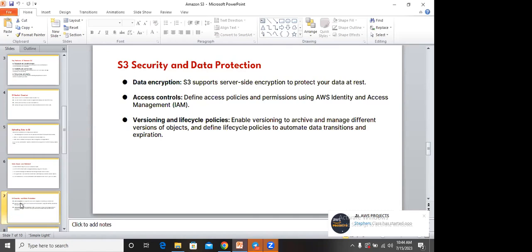Then we have what is called access controls, which is the IAM that we talked about so much, the identity and access management, where you start giving authorization, creating permissions for specific users, and creating roles for other AWS services to access the files or objects you have in a particular S3 bucket. So we also have what is called versioning and lifecycle policies.